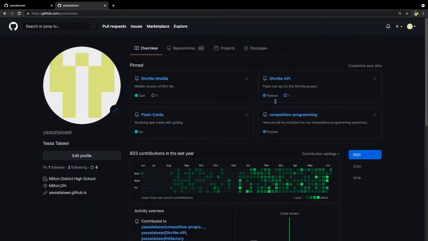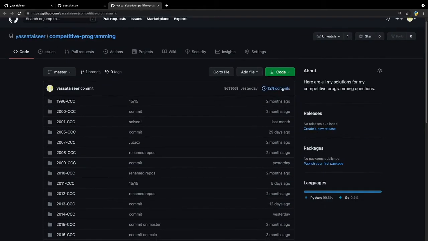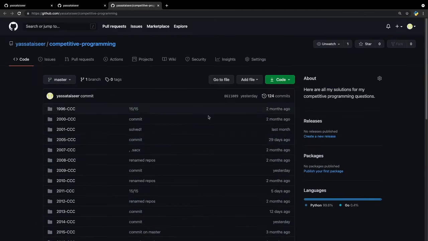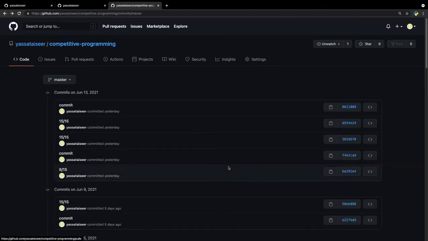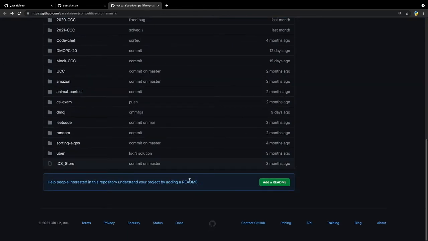All right, the next project that I have is competitive programming. So I do competitive programming on the side, and I have all of these files. As you can see, I have 124 commits, so that shows how serious I am with this. I currently do not have a README, and I'm going to make one of those soon.